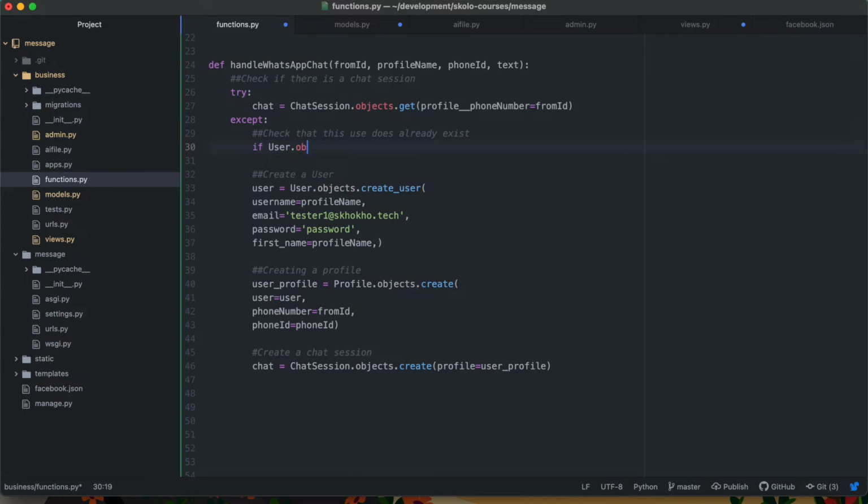Okay, user.objects.filter. All right, user objects filter. We want to filter on username is equal to this profile name.